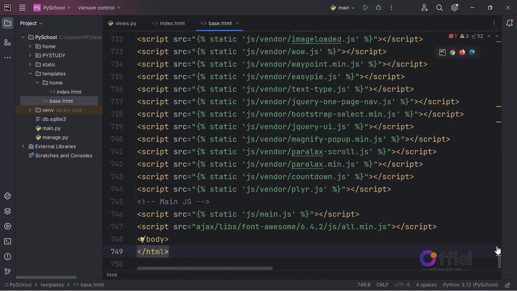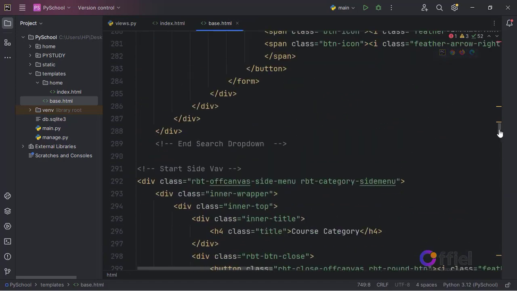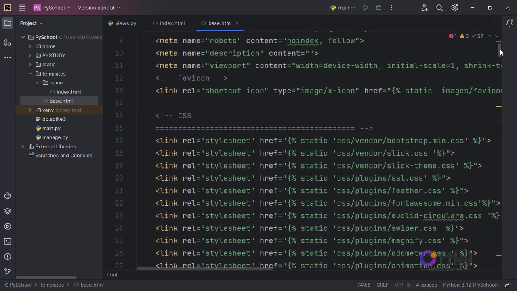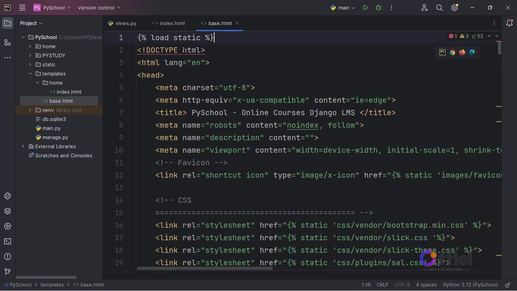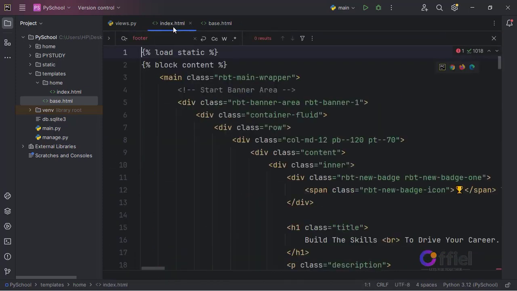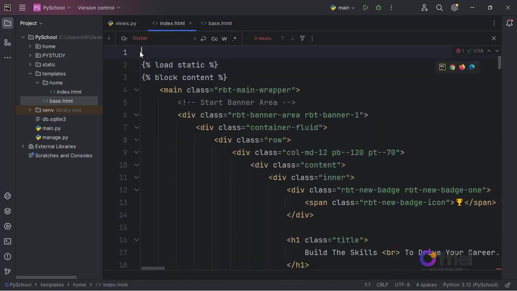Now our base.html file is done, but we still need to do one thing to index file, and that is telling index file about base file. That's inheritance. So back to index file. At the beginning of the file, make sure it's the beginning of the file, extends base.html. Like this. All is done now.